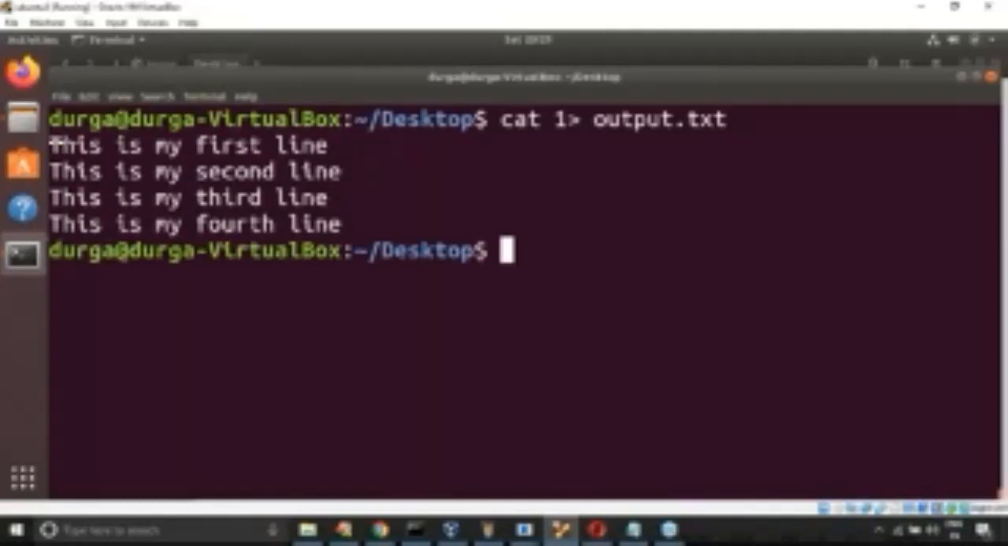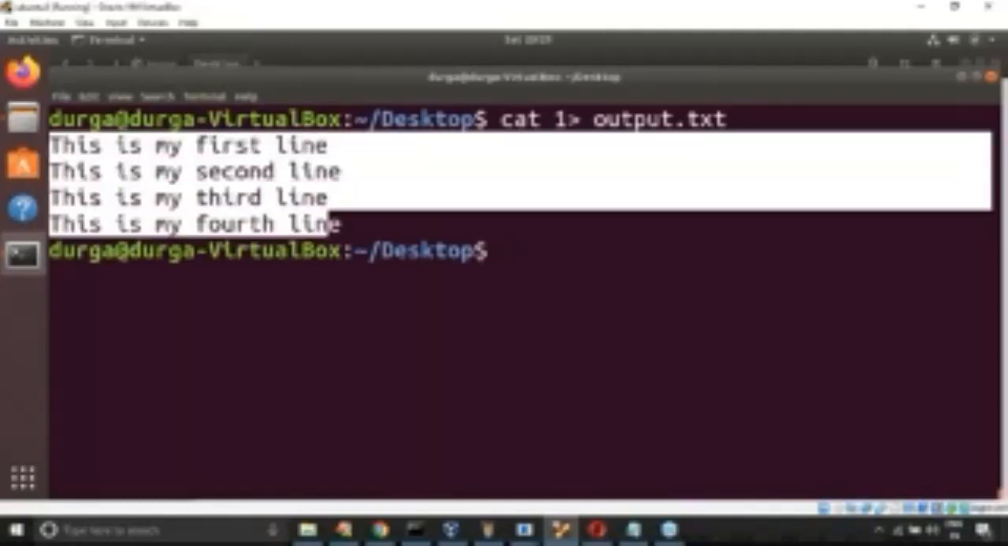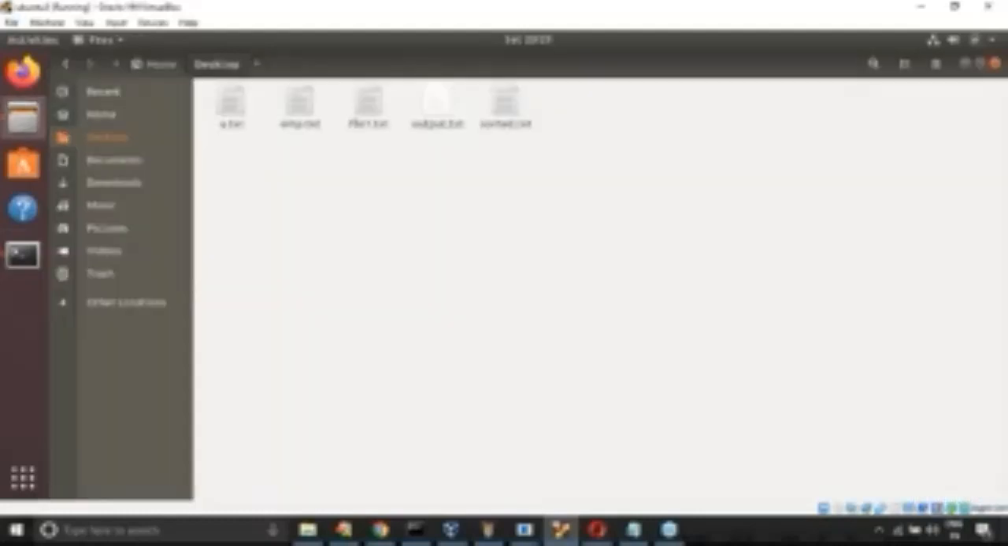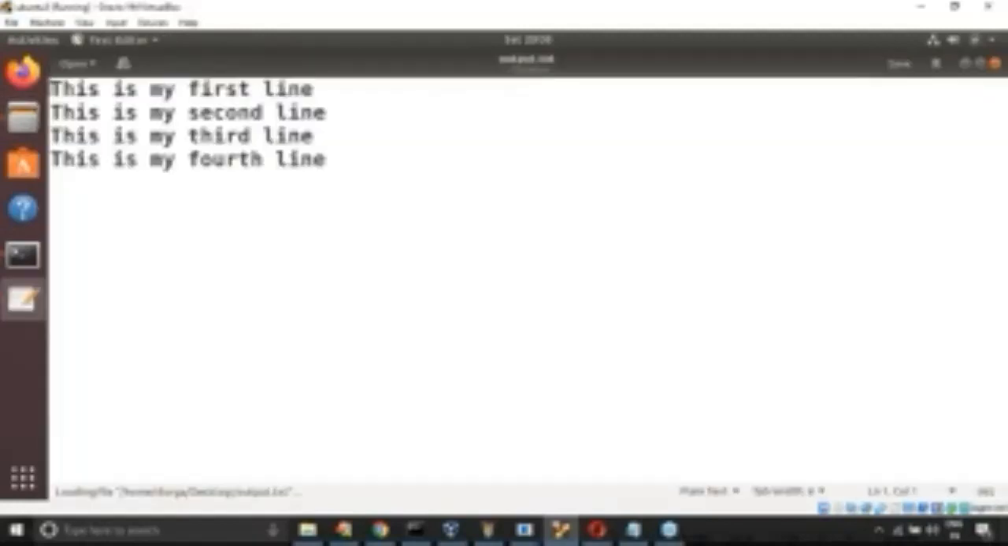You keep on providing input, but where is the output? Output is not displayed to the terminal. Sir, output is always redirected from terminal to output.txt. Let me show this output. Cat output, or otherwise gedit output.txt, or instead let me show this from the GUI only. Sir, output.txt is there. Now if I open output.txt, yes, this is my first line, this is my second line, this is my third line.